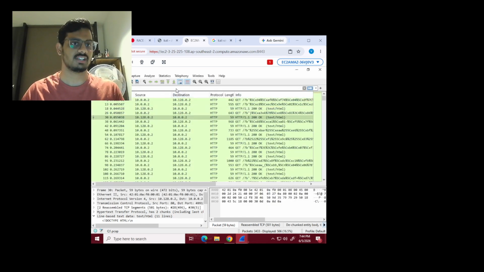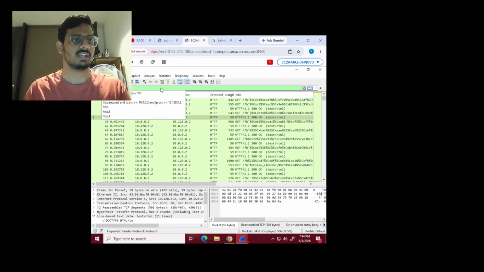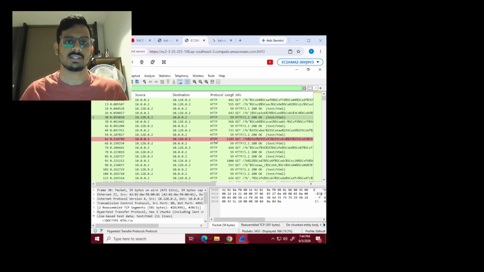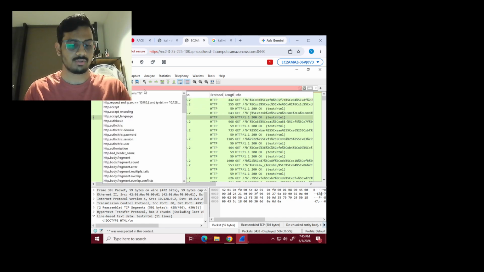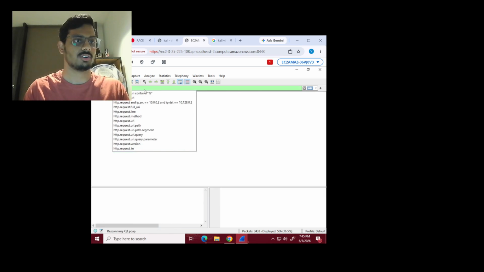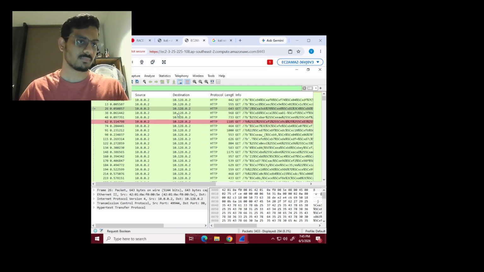Next, let's check the traffic. As you can see, there has been multiple traffic between these two IP addresses. When we filter it with HTTP traffic, we can see that most of the traffic is between these two IP addresses. And when we filter with http.request, we can see that we have the URL encoded within the URL as well.